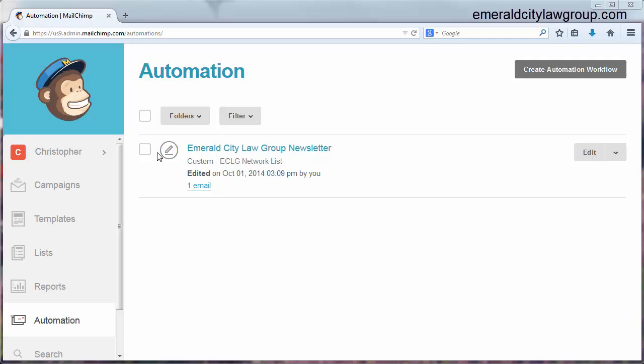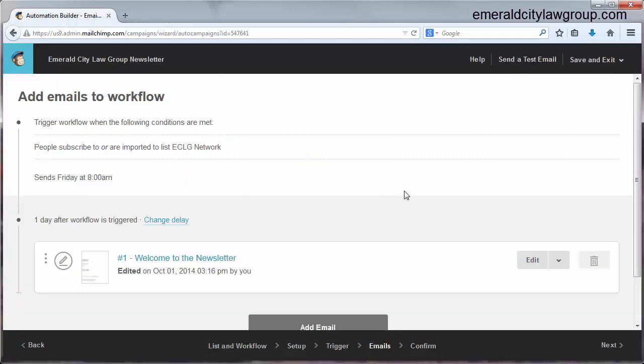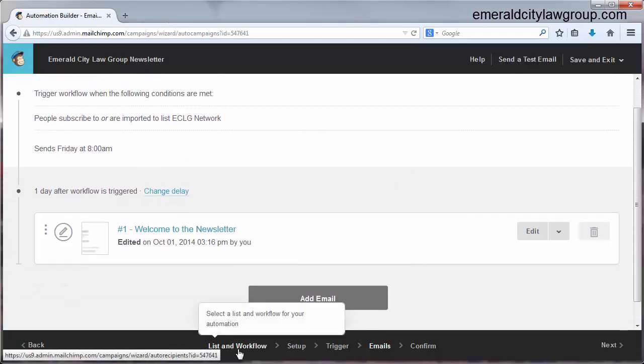So see this little icon right here? When the pen is writing, that means it still hasn't started yet. So it means basically you're not done. You haven't completed all the steps yet. What you want to see there is an envelope. That means you're done.